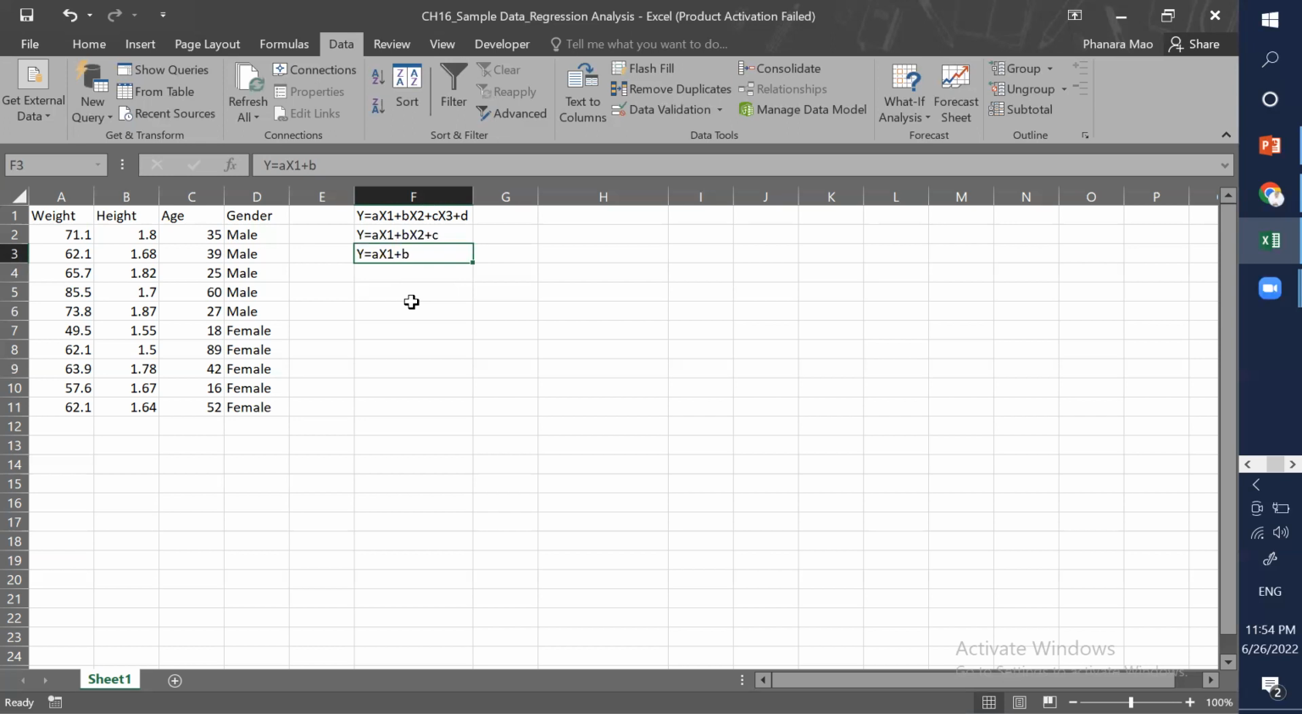So for example, if you want to predict the weight based on the height of people, you can use that equation. And similarly, in case that you have two variables, for example, you predict the weight of people using height and age, then you're going to use y equal to ax1 plus bx2 plus c, where c is the intercept in the graph, and x1 and x2 are the variables. a and b are the coefficients of the variables x1 and x2.